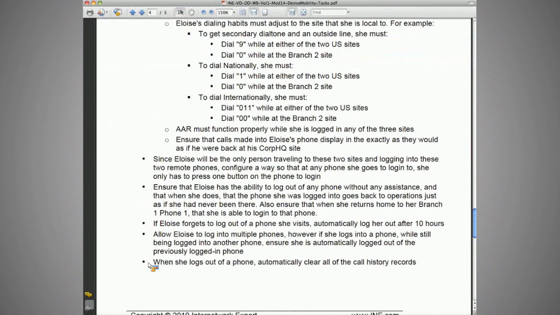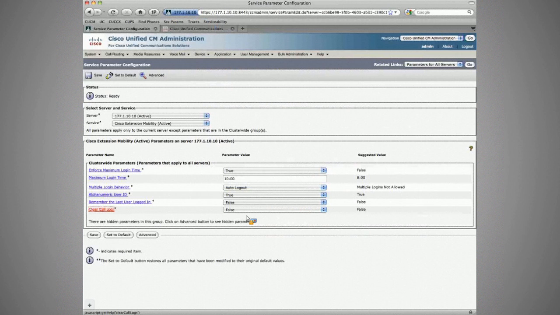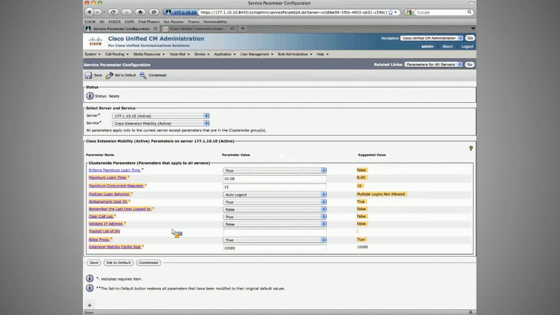Then we were also told when she logs out of a phone, automatically clear the call history records. So here's the clear call log. For privacy concerns, we'll go ahead and press save. There's also some advanced parameters. We can validate IP addresses, a trusted list of IPs, or extension mobility cached. Remember the last user that logged in. It doesn't remember their password, but it remembers their user ID, and then they have to put in their PIN. Password. I should have said PIN.